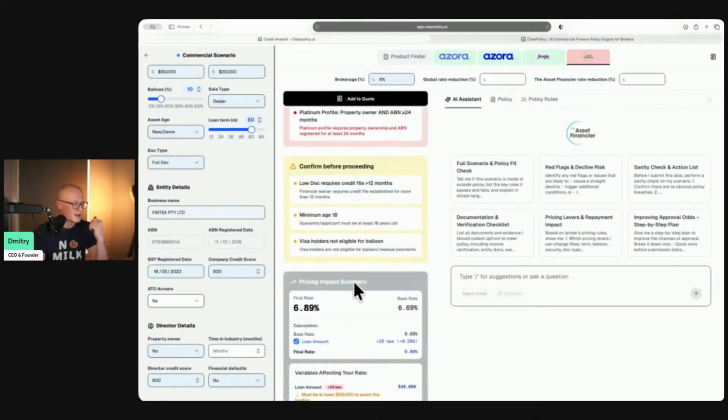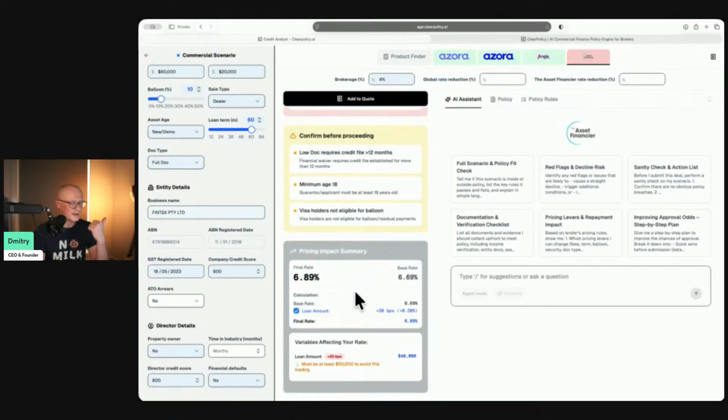So why it failed. There are some confirmations that we need to do before proceeding. This is our price and impact summary. In this case, it says loan amount is causing 20 points loading. And if I look here, it says must be at least 50,000 to avoid this loading. So if I increase my loan amount to 50,000, it will avoid this loading.